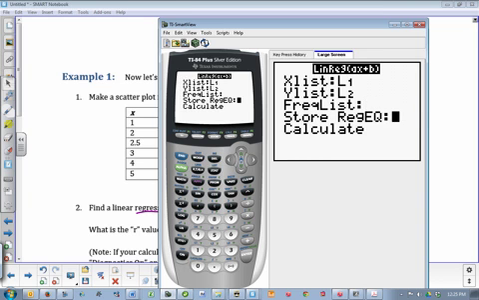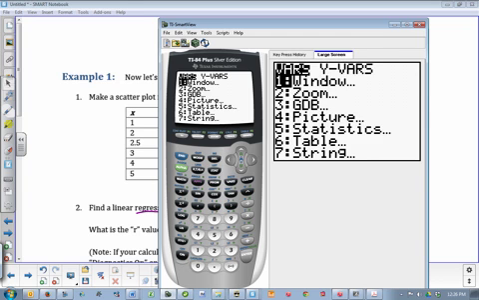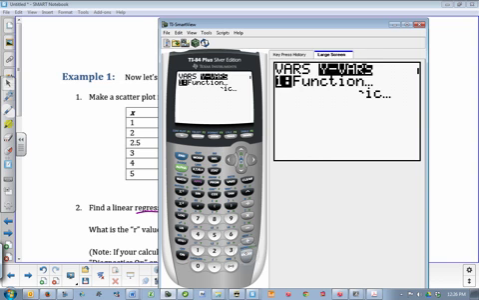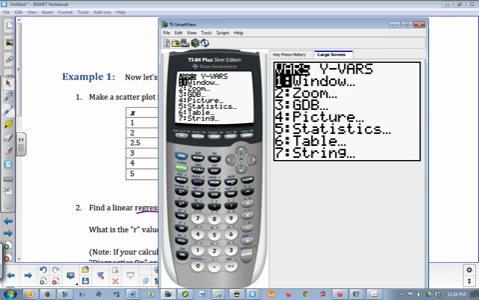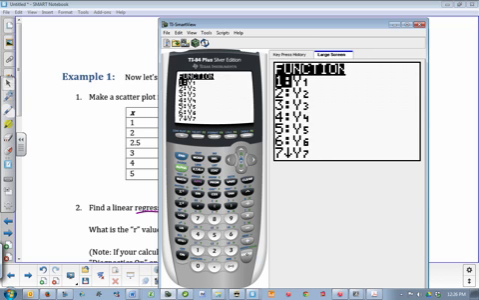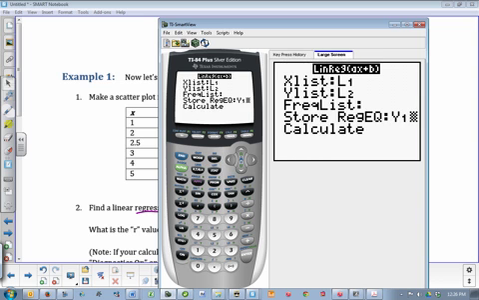And one more thing that we're going to want to do here is store the regression equation. We want to save it. So what we need to do is tell it that we want Y1 in this spot. Where we're going to find that is under the Vars key right here. Okay? On the Vars key, Vars for variables, we want Y-Vars. We want Function, hit enter, and Y1. Okay? Vars, Y-Vars, Function, Y1. And then we can calculate.